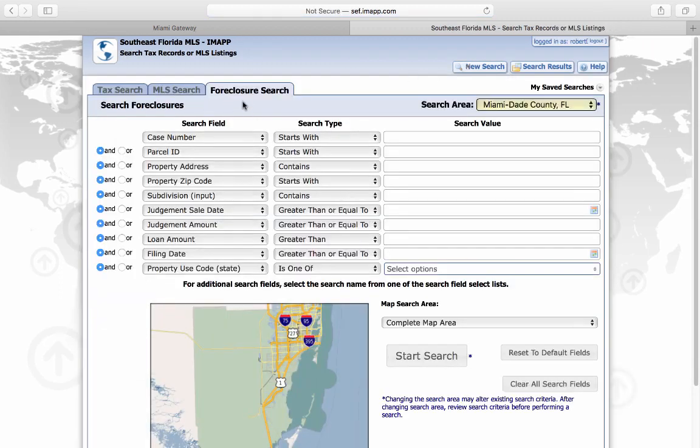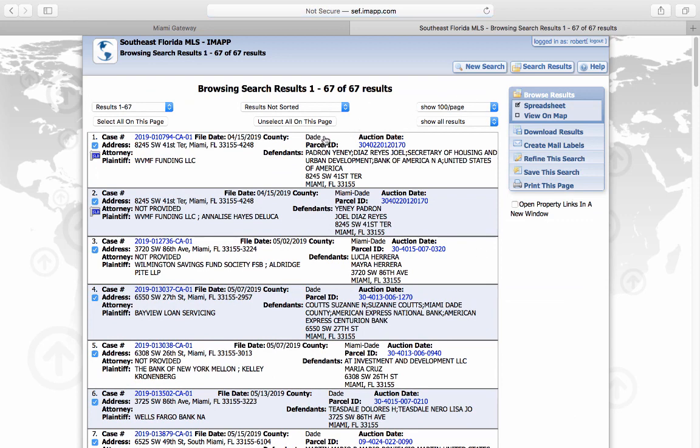Now, the foreclosure search gives you a large history of foreclosure liens. If you want the most recent foreclosure liens, let's do zip code 33155. And I'm going to do filing date, and let's go back 1 year, 04, 09, 2019, and then let's start the search, and then we have 67 foreclosures filed. If you look here, filing date, April 15, 2019, April 15, 2019.